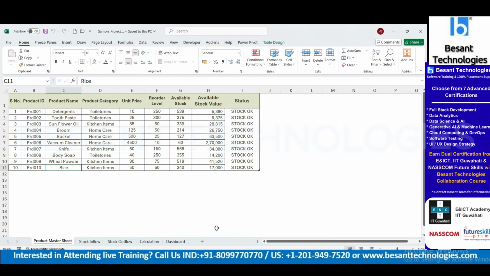The next detail over here is your unit price. Unit price, as in the price of one unit of that particular product. Next comes your reorder level. Now, reorder level in inventory management is a concept which tells me what is the safest level that should be maintained in the store to avoid an out of stock situation. Meaning to say, my first one is your detergent, right? The product name, detergent, with product ID prod 001.